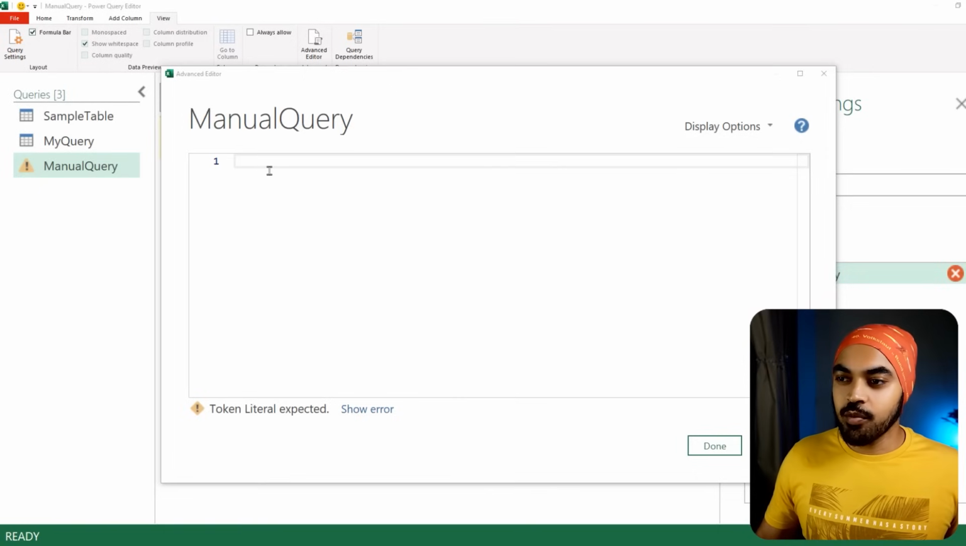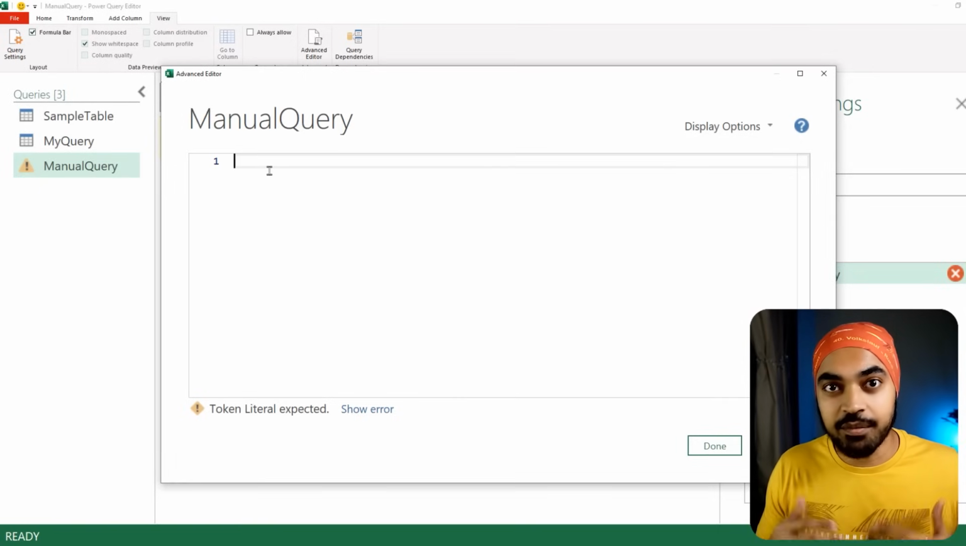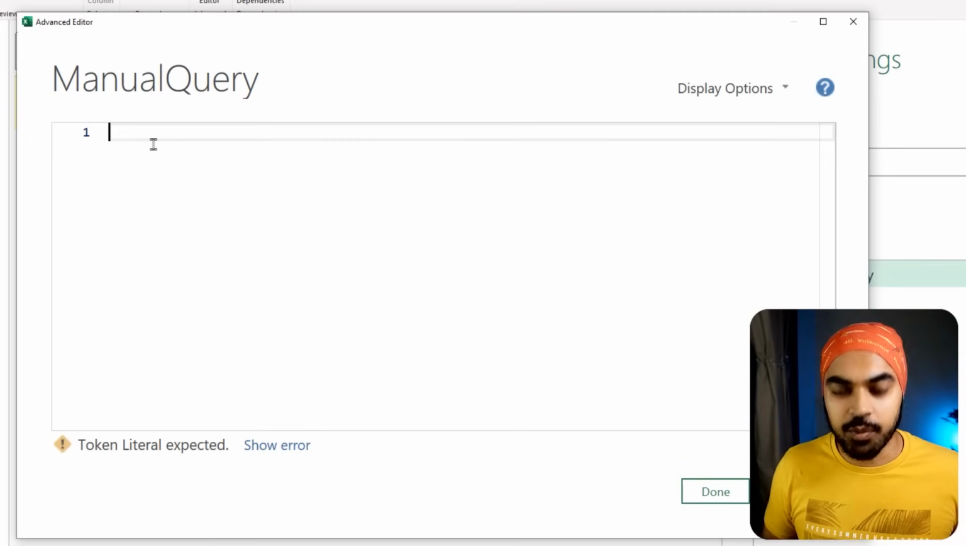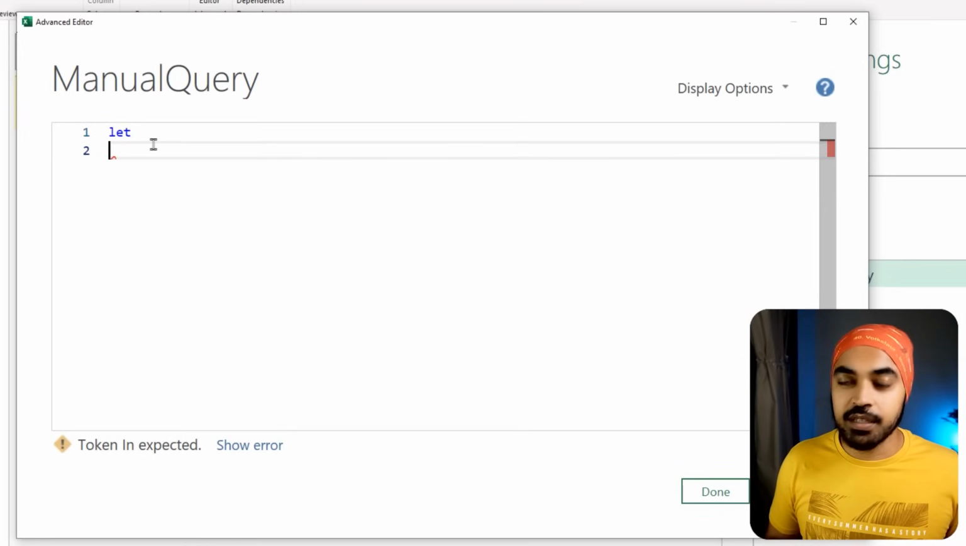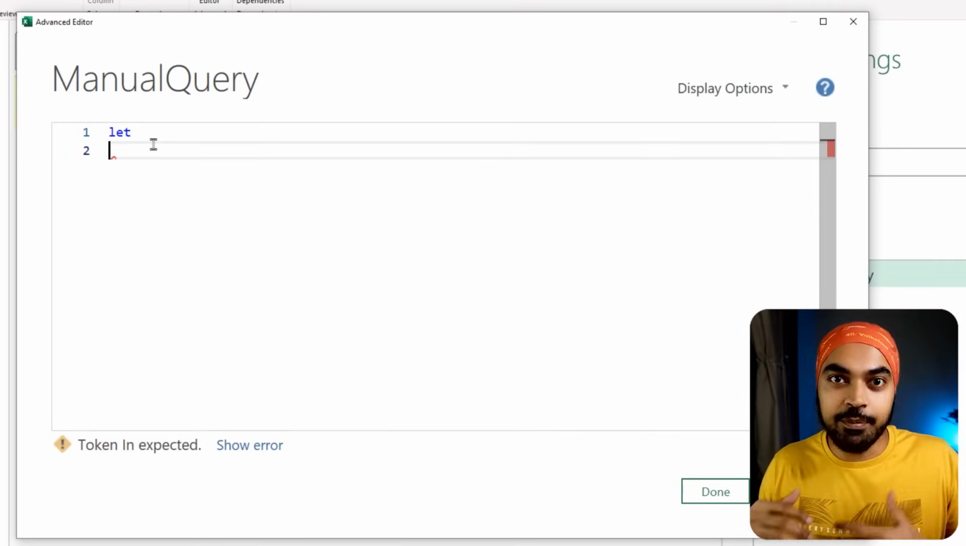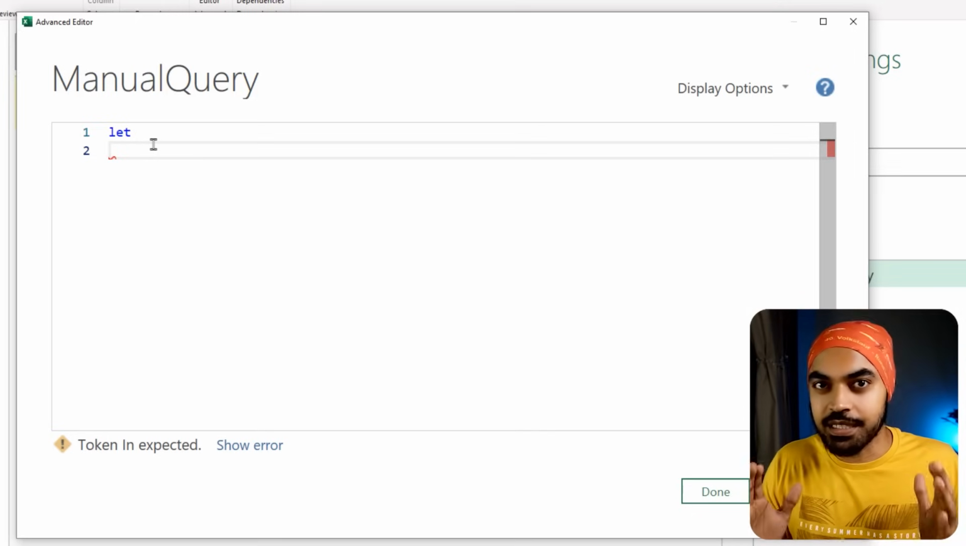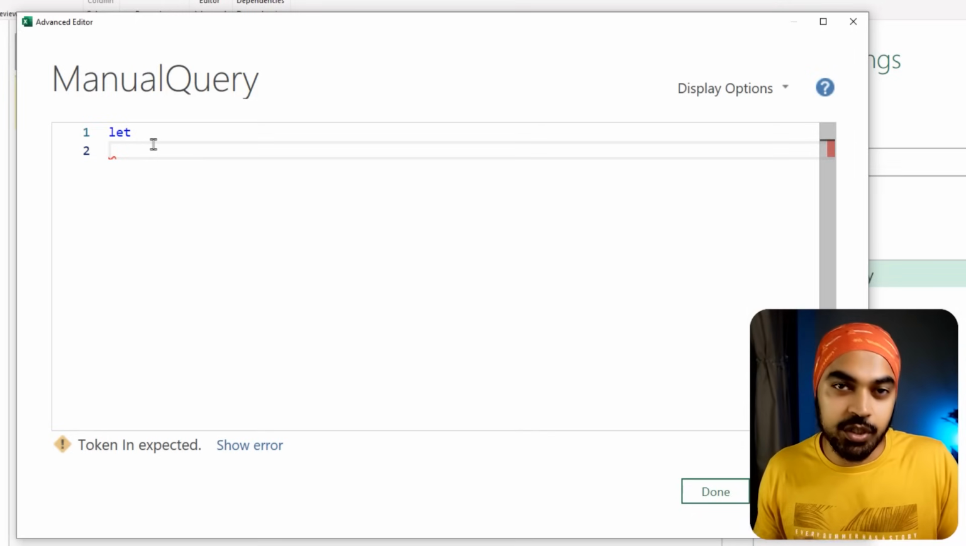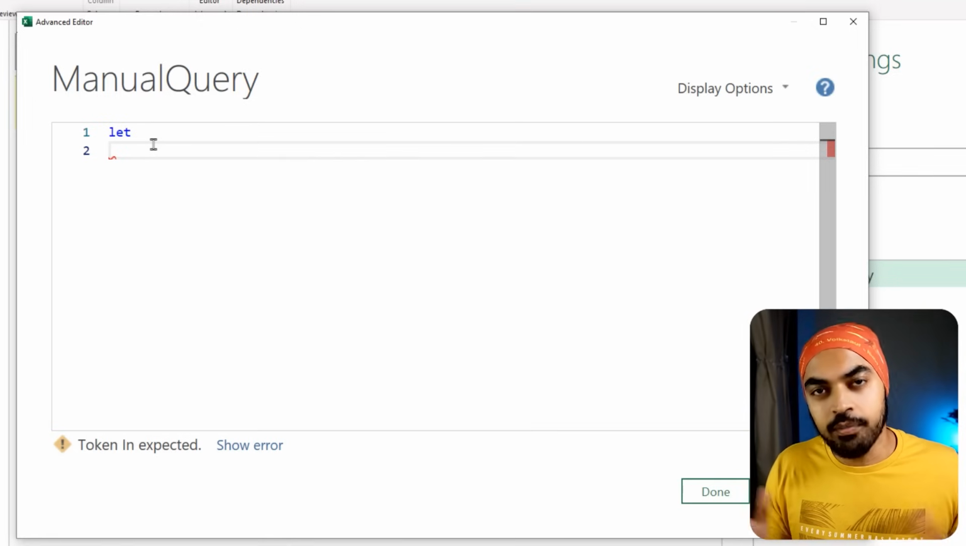All right, so like I said, if you would want to define multiple steps in the query, we definitely start with the let statement. So I'm just going to call in a let statement here, and let's just start by defining a list. I will later in the video describe what exactly is a list, but for now, a list is nothing but one columnar object structure. Anything that can only hold a column is nothing but a list.